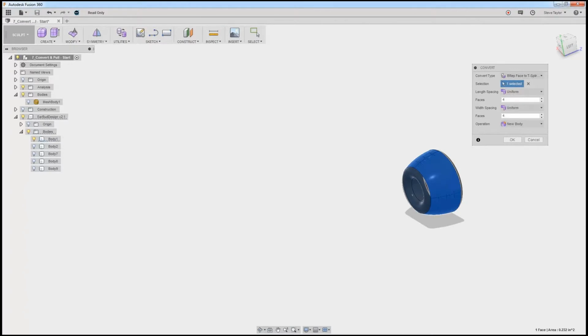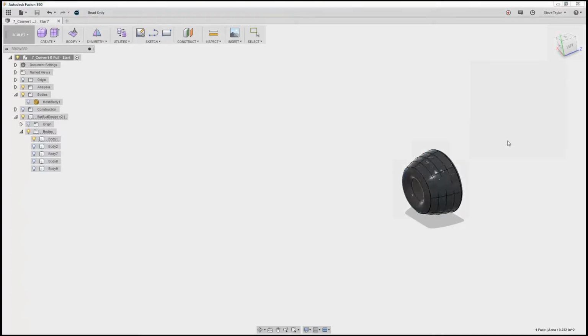So like before, it's asking me how many faces we want. So I'm going to say 8 around the body, and 4 for the width, yeah? 4 going down that way. And I want this new face to be a new body. Okay. And you'll see the new body appear. So if I now come here and turn off that body there, you'll see now I've got this nice new T-spline body.